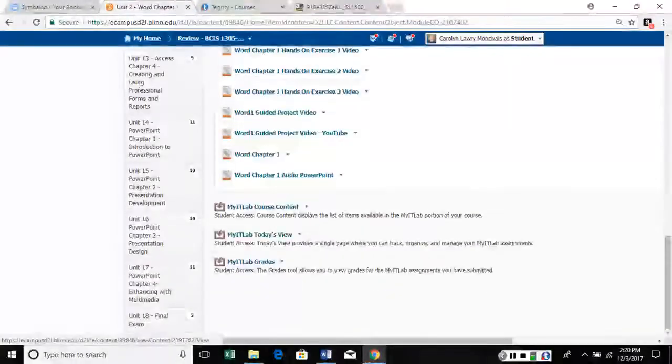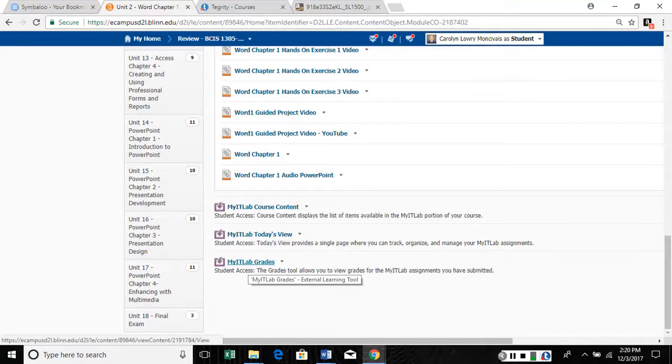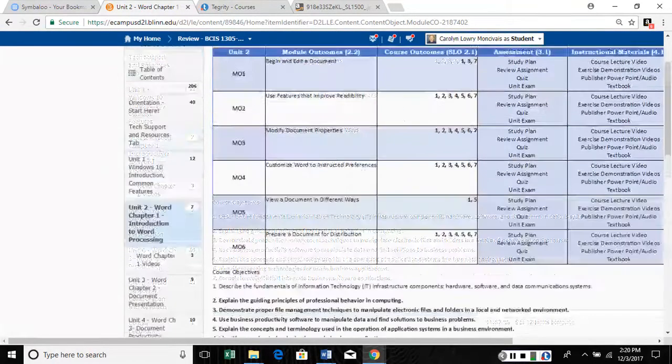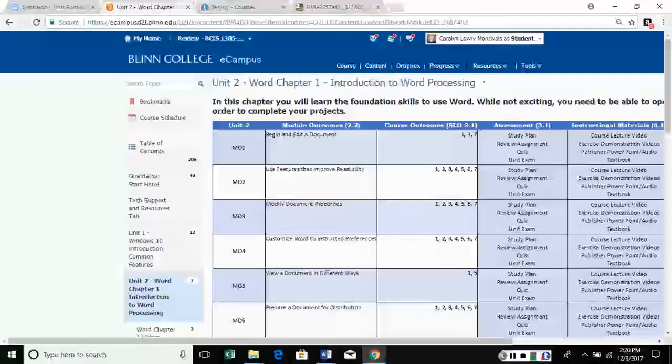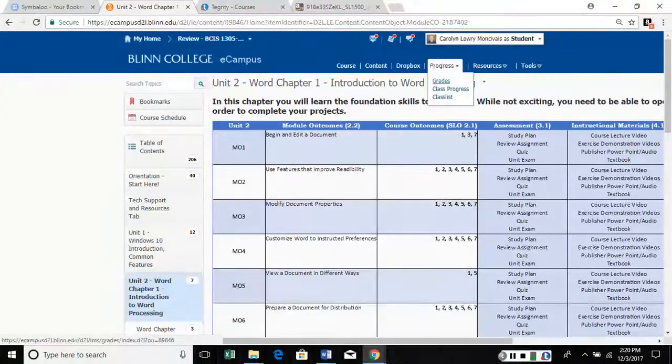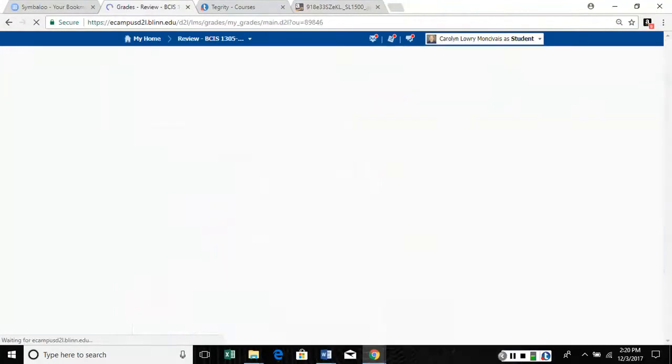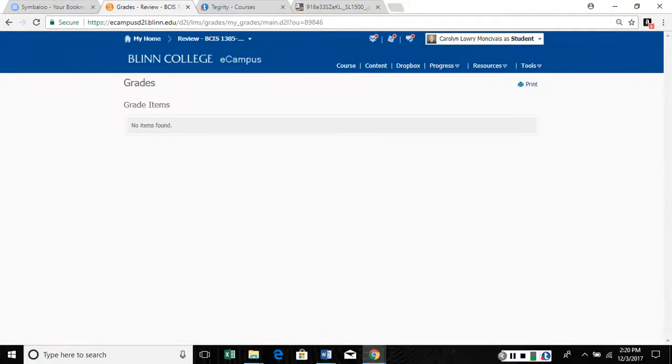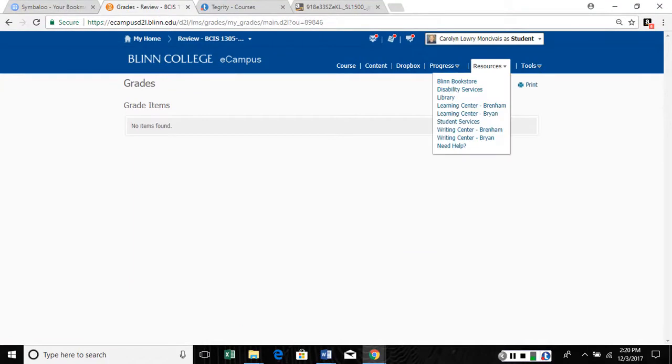Now, when you get down here, you're going to get into My IT Lab course content, today's view, and My IT Lab grades. Before we go there, I want to finish this quick explanation of where you're going to find what you need to do. So your grades are going to be here under Progress. And there are no grades to show right now because I'm not actually a student. And then you have resources here, so you can go to, and I strongly advise you to learn about the Writing Center and to learn about all the things that are there to help you to be more successful.